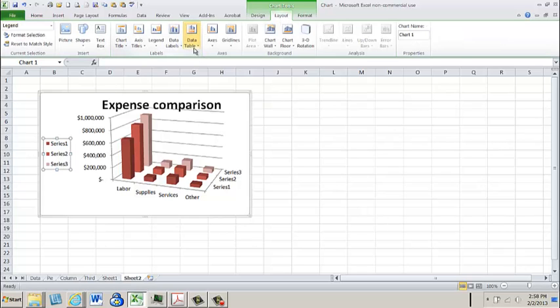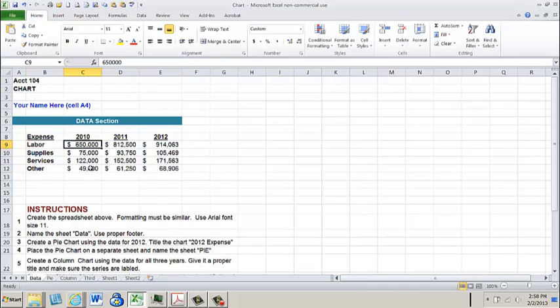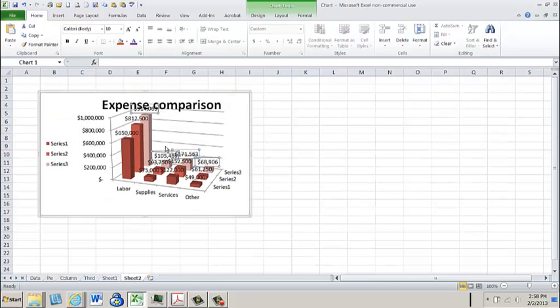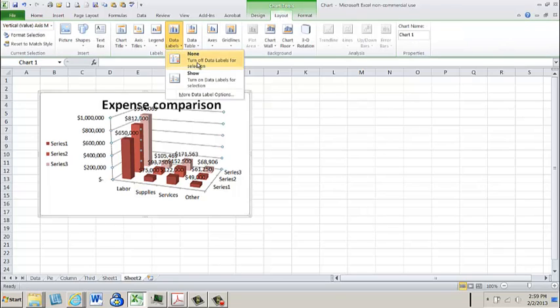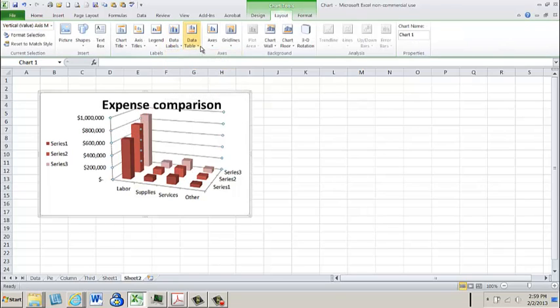Coming into the layout, let's look at data labels first. Right now it says none. You can say show, and then see how messy these data labels are. So you have to really decide if you're going to use data labels. Typically what I do is make the numbers smaller and divide them down. So instead of looking at thousands, you might see 650, and then you say that your data is in thousands. For this graph, I'm going to say we don't want any data labels because it's ugly.